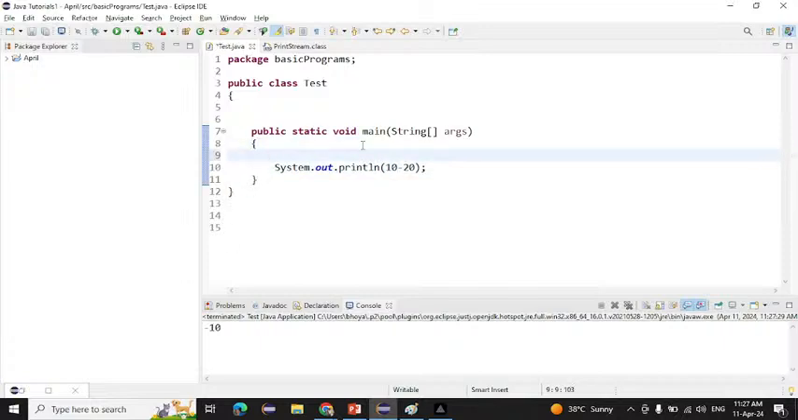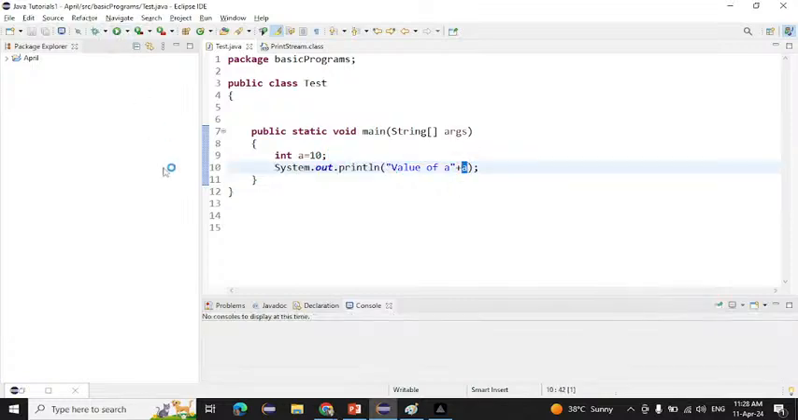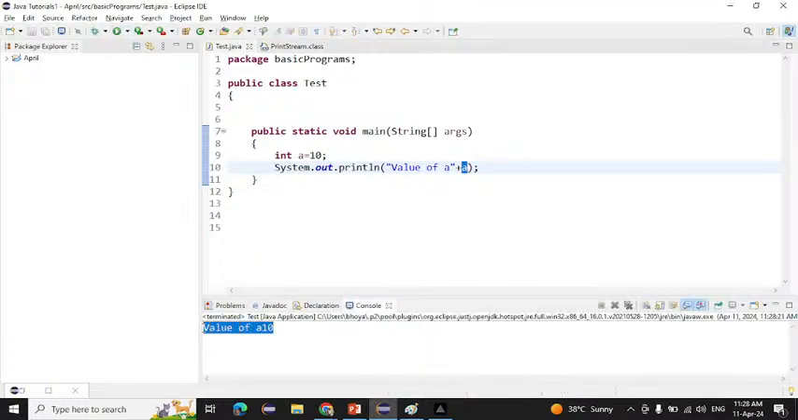But another thing is that suppose you have a variable, int a equals 10. Simple. I'm writing a equals 10, and suppose I want to print this. Here I'm writing "value of a". And after that, how to write this a? If I write it directly with plus, will it add the value here? No, this is called concatenation. It will separate this string and this variable. Now if I print this, the value of a will be 10. It will be printed on the console.